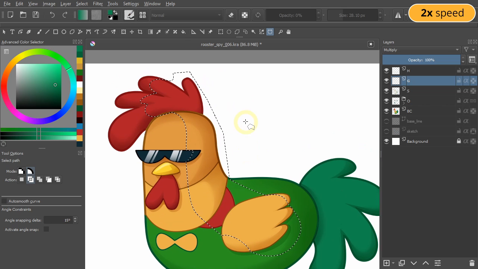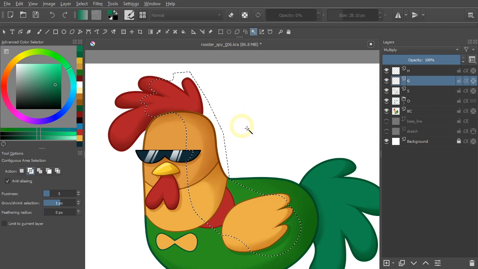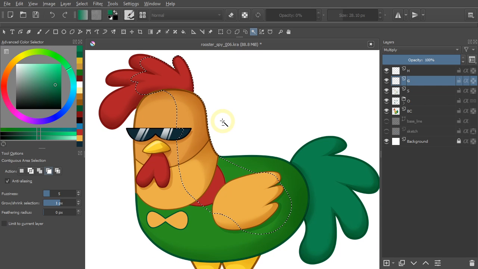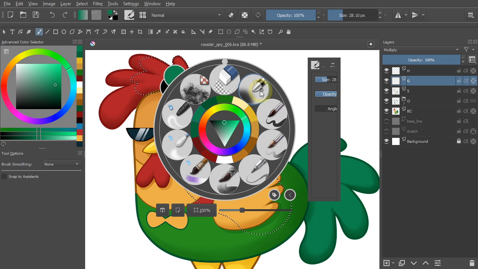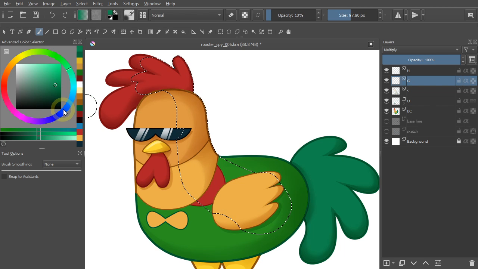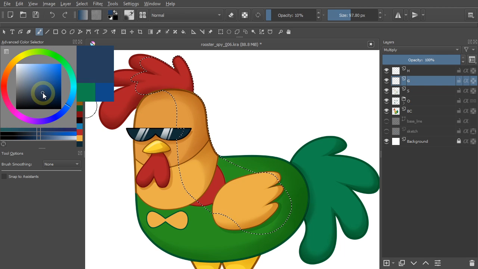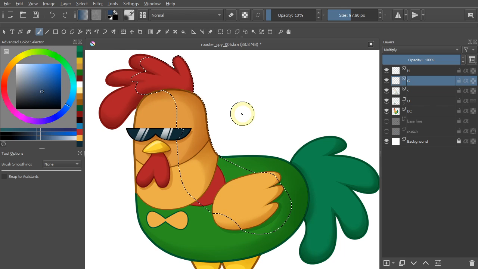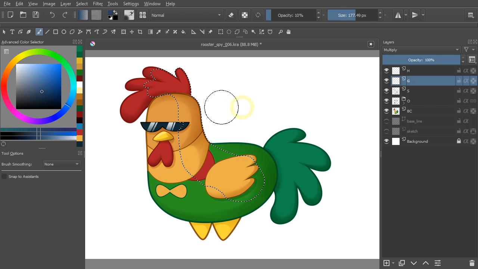Just like before, we can clean up the selection using the contiguous tool. Use the brush tool and the airbrush preset just like before, but now we are going to use the sky color for the shadow color. Adjust the brush size. Then add the shadow gradually by stroking multiple times. Try to make the right bottom part darker than the left top part.